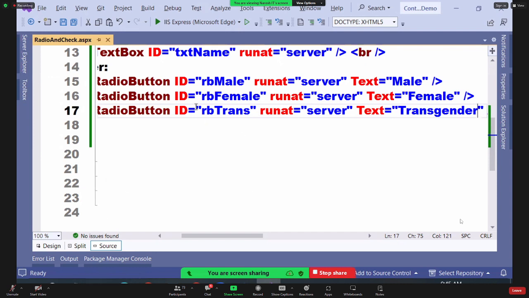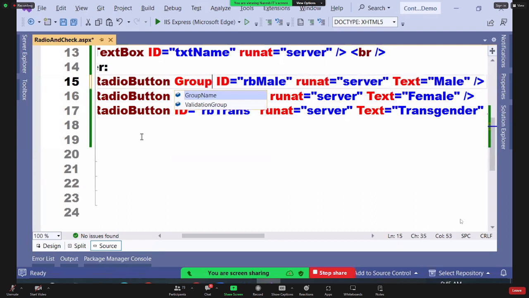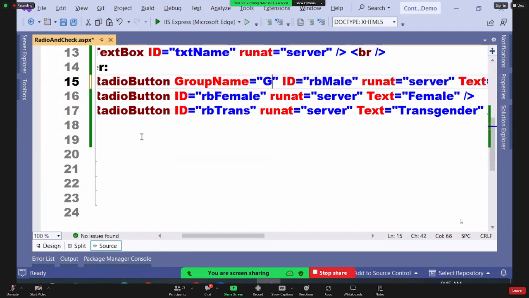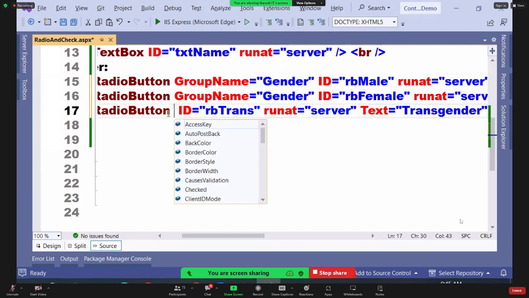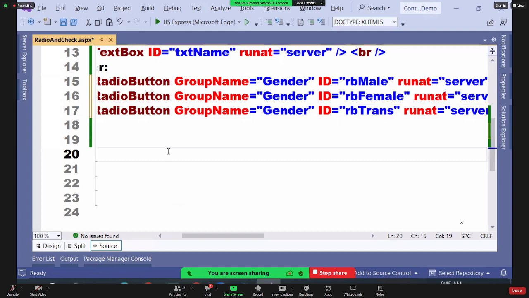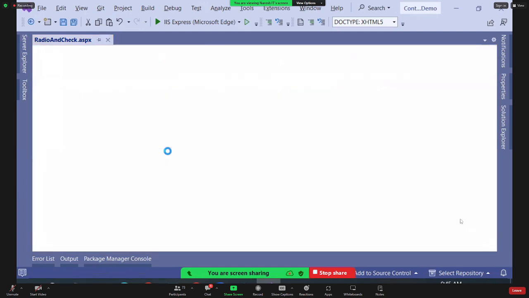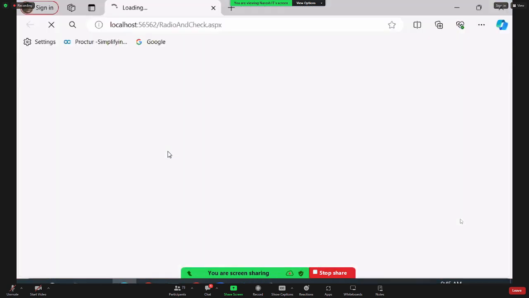So for all these three, we need to give some common attribute called group name equals to something like gender. And this name should be the same for all three. Just like a name, here we give group name. So once you group them, automatically you can select one from each.